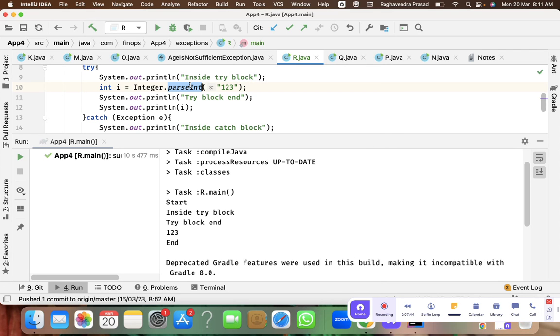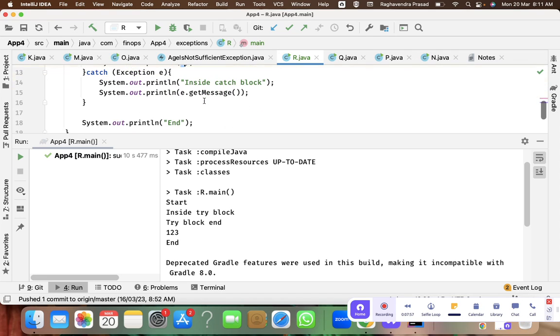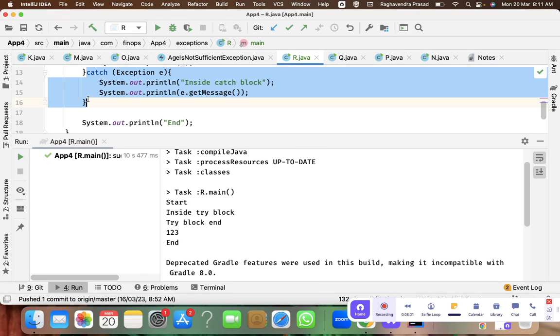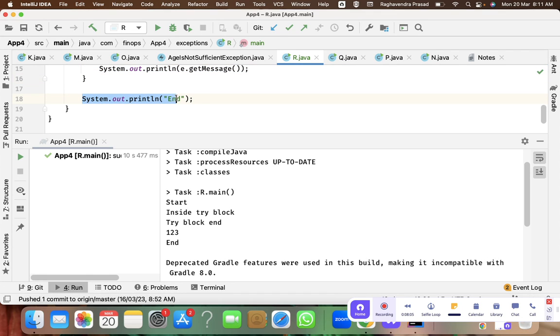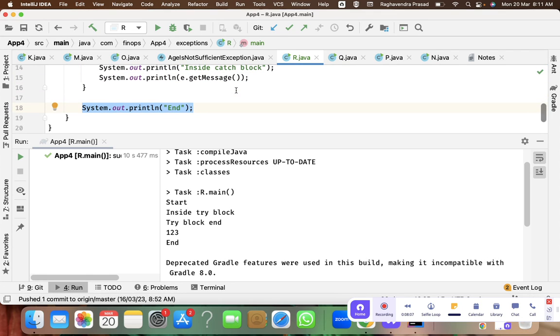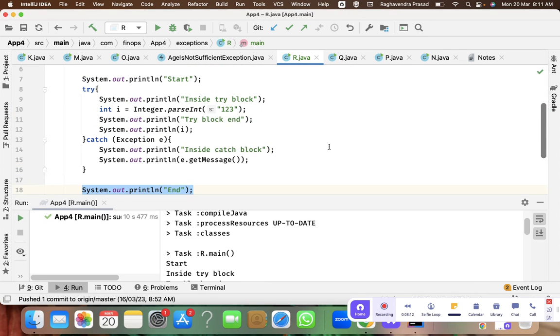parseInt. Okay, so I'm passing 1 2 3 as a string, and then it is getting converted to an int, right? We have got the try block end, and then the value of i. There was no exception. So when no exception happens, it will not go inside the catch block, it will continue the execution, that is the sout of end. Any confusion here?